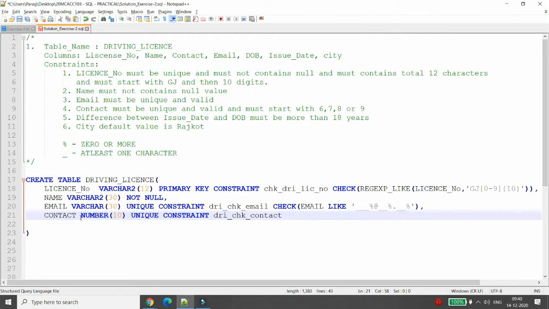So you need to write like this. For the name, you can use a prefix like this: the name of the table, then chk, and then what you want to do, then after that, on which column. Then after that I want to check. What do I want to check? I want to check that the contact must be valid.